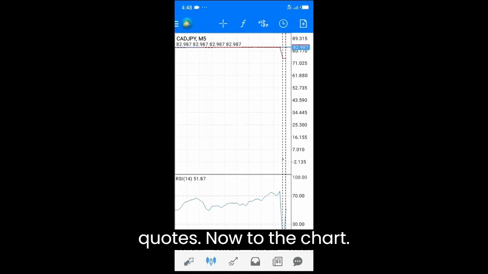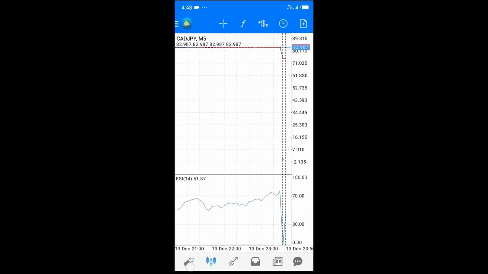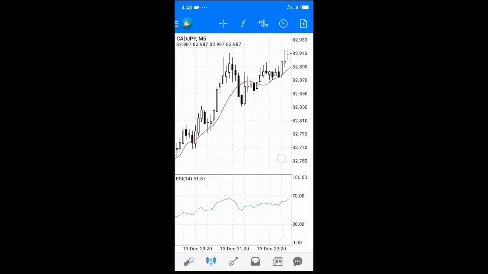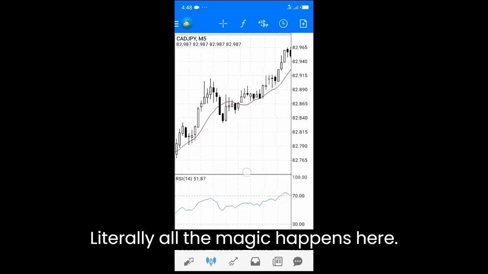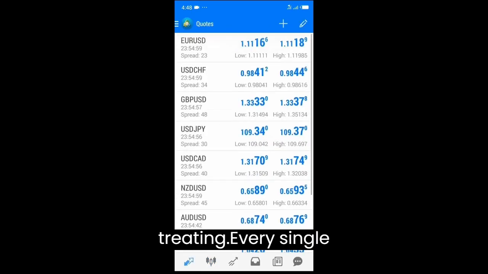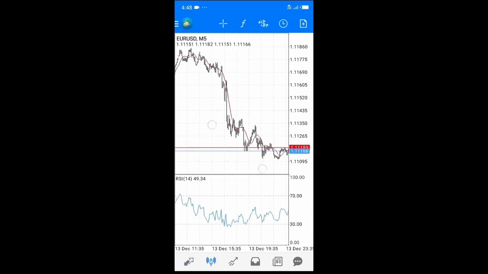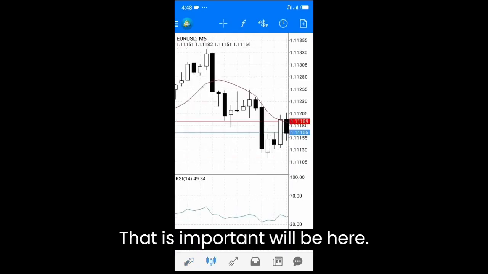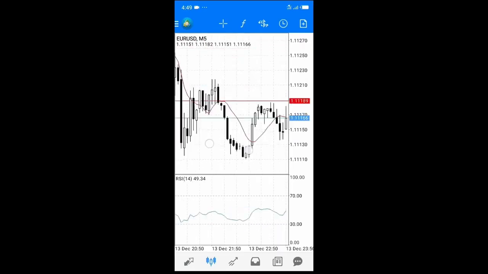Now to the chart. The chart menu is where all the magic happens. Literally all the magic happens here. Your analysis, your trading, every single thing you will be doing that is important will be here.